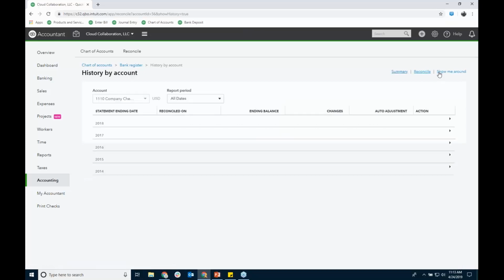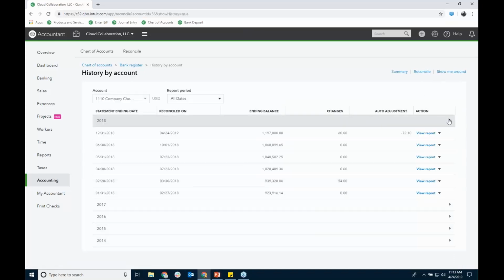Now, when you go to History by Account, some people will ask where do you go to undo? Because I have this adjustment that was an auto, right? We don't want that. So you go to undo here. Only you all, meaning people coming in from QBOA, can do that.